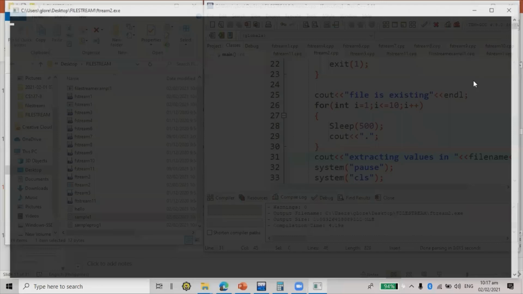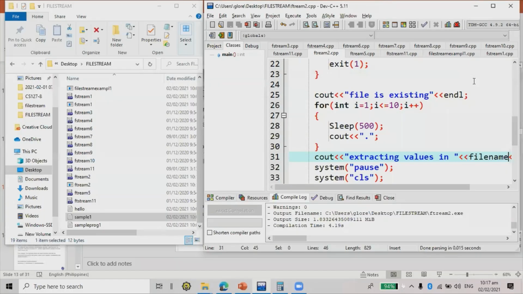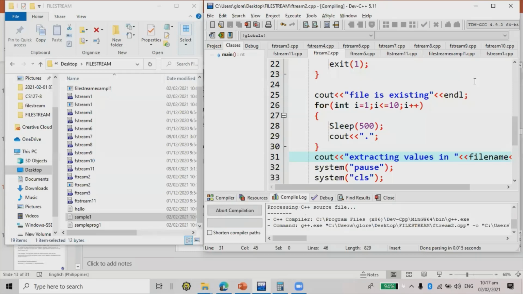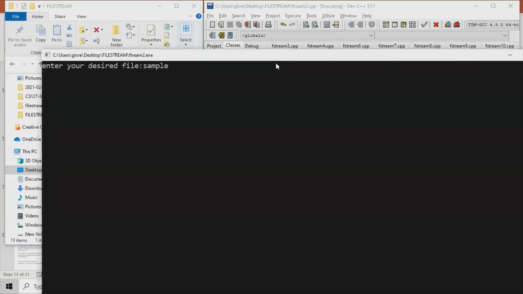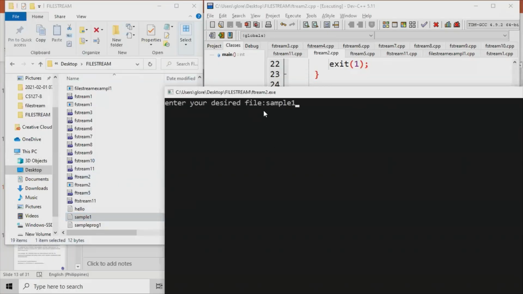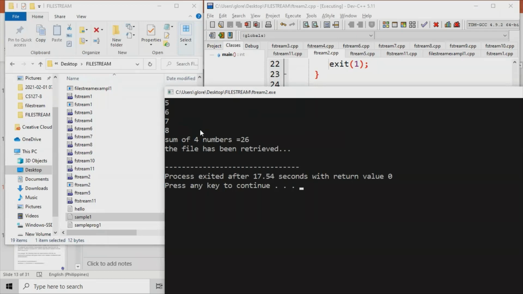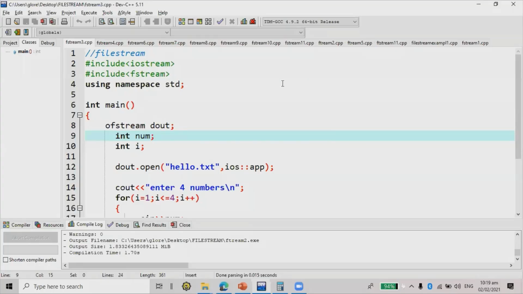So again, if my file name is incorrect, for example, again, Dorin, the file is not existing. Once I run the code again, I'm going to type sample 1. So sample 1 is existing. File is existing: 1, 2, 3, 4, 5, 6, 7. Extracting values in sample 1.txt: 5, 6, 7, 8. Sum of 4 numbers equals 26. File has been retrieved. So let's have another sample program.